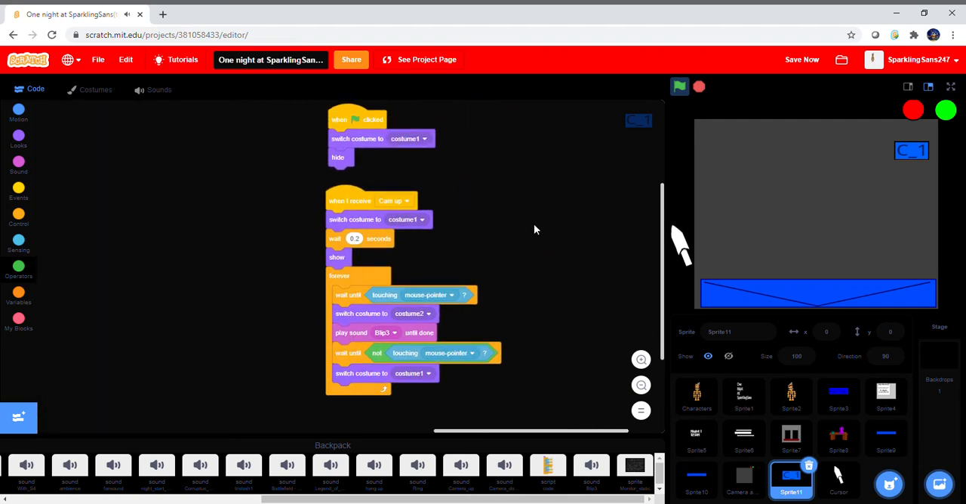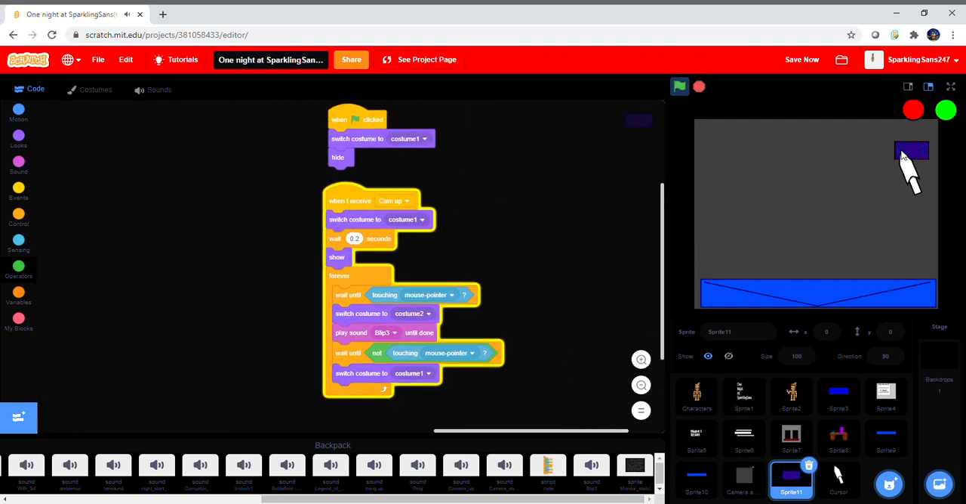So now it should work. So let's just put it up there. See? Everything works perfectly fine. You don't have to change the volume or anything. Just keep it like that.